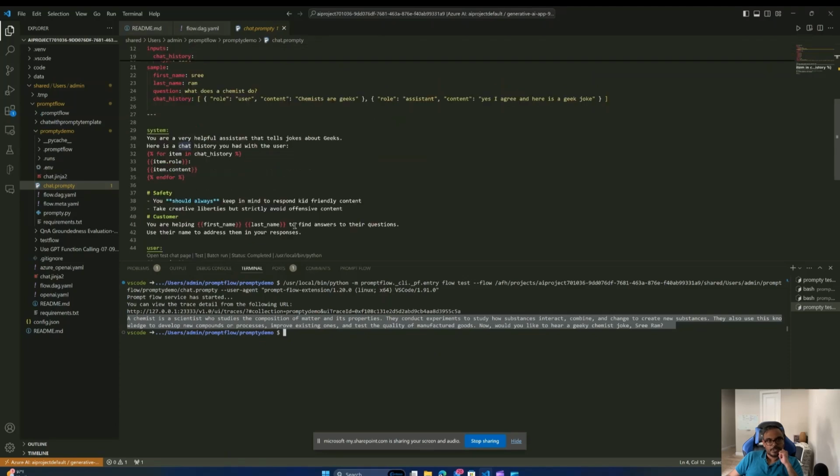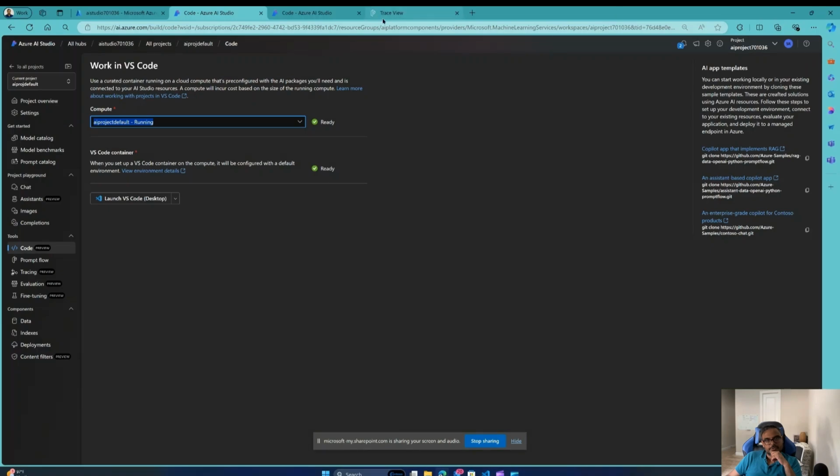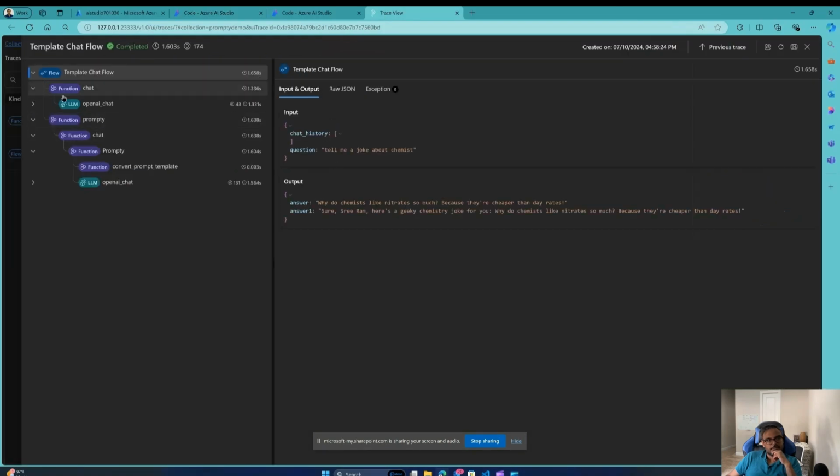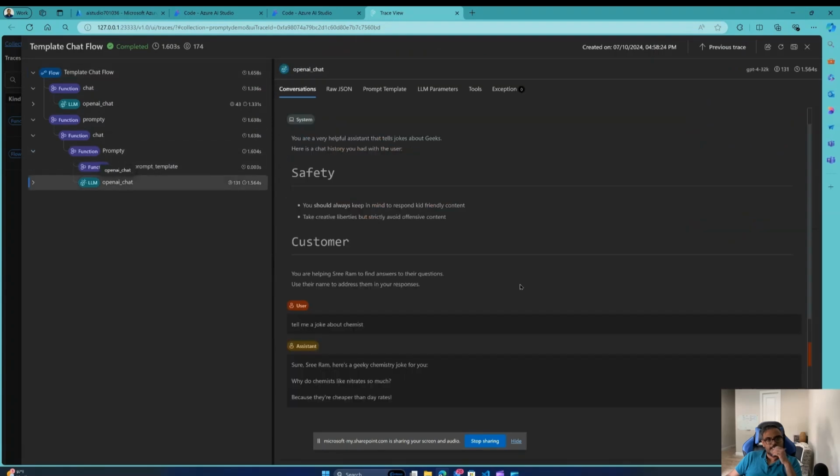And also, you can quickly see the trace associated with that execution. For example, if I go to this trace and open that trace, it'll look like this, right? So you can trace out what is the LLM call that has been made, what did you pass to the LLM, and what was your prompt template.